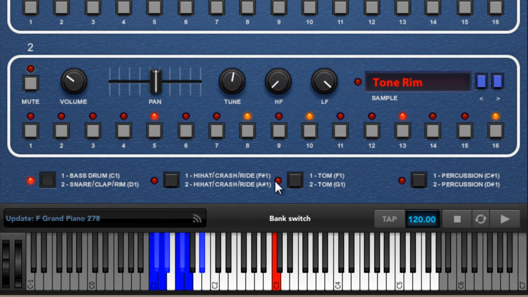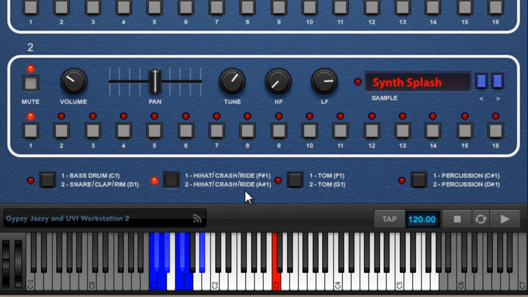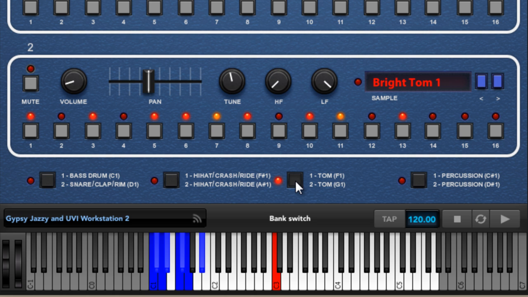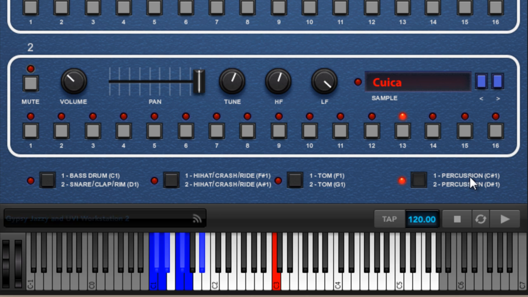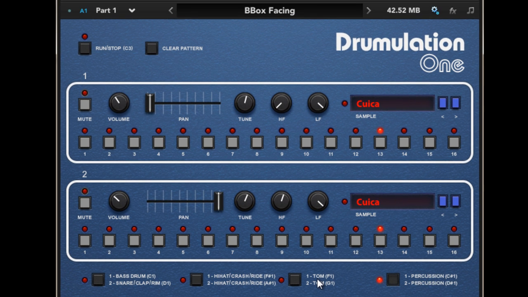Now, underneath the two sequences, we have these 4 buttons. The first button is 1 and 2, where 1 is the bass drum samples and 2 are the snare samples. Then we've got this bank here, and you'll see this changes what samples are loaded and the sequences that we've got, and that's hi-hats and cymbals. We've then got the third bank, which is toms, and the fourth, which is percussion. So we can have 8 samples, all individually triggered, and all with their own individual tuning, filter settings, volumes, pans, whatever.